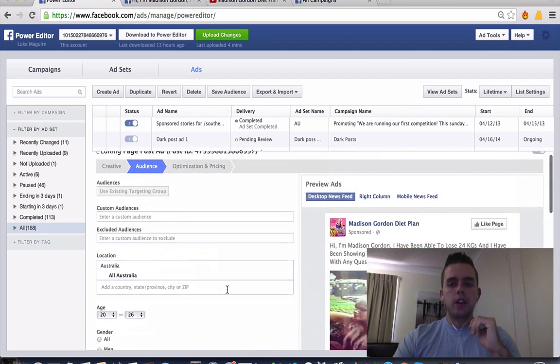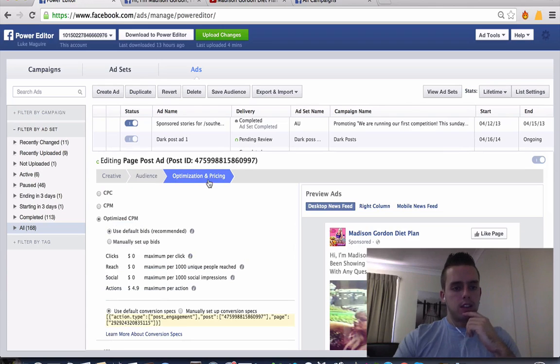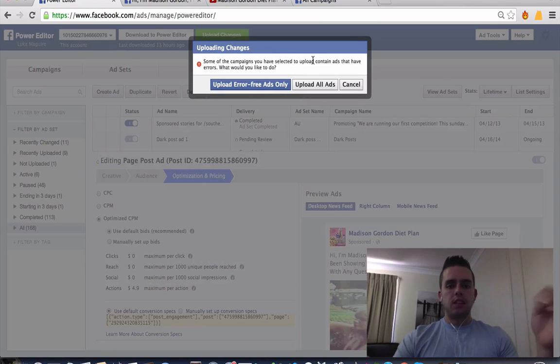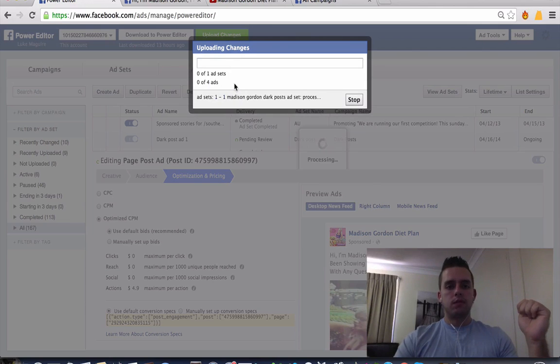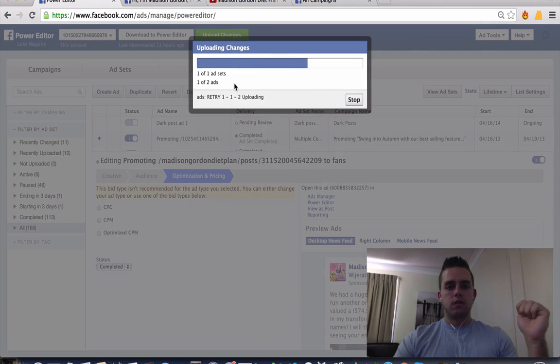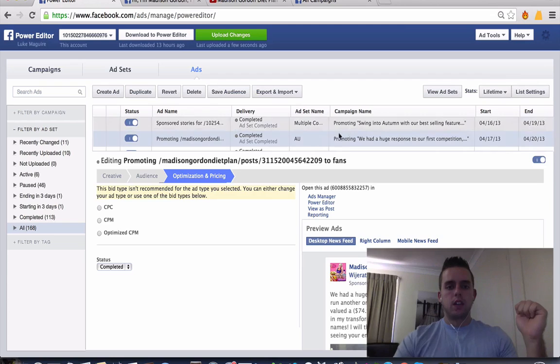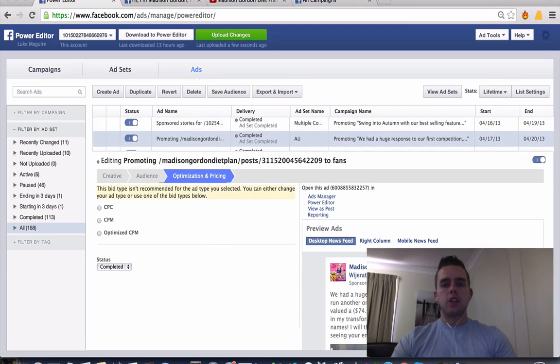Now what we're going to want to do is go to optimization and pricing, choose if you want to do that. If you want to change it around and manually change things up, I'm just going to leave it as optimized for the moment. And then now that your ad is here and ready to go, what we're going to want to do is upload changes. Some of the ads campaigns have ads that have errors. I'm just going to upload error-free ads only. I'm going to hit close here. I'm just going to pause it here and go open my ads manager, and I'll show you guys exactly how everything looks.